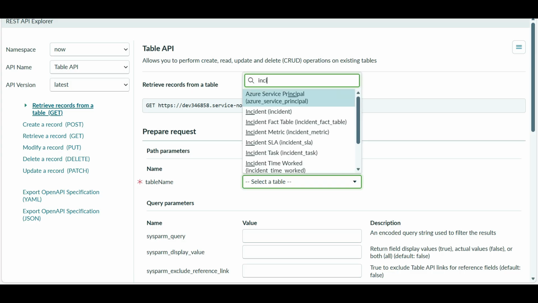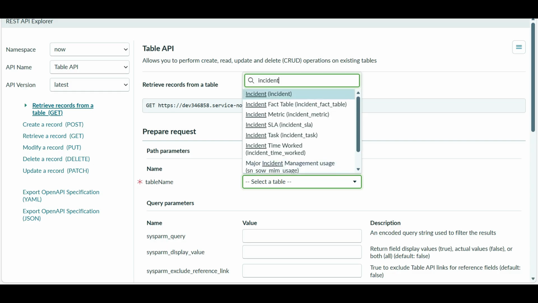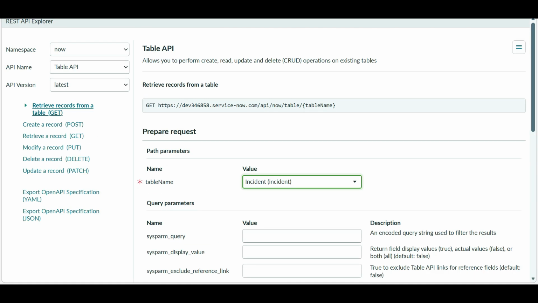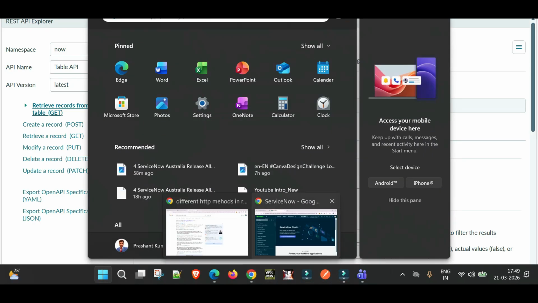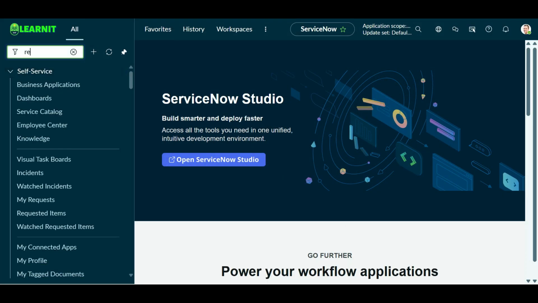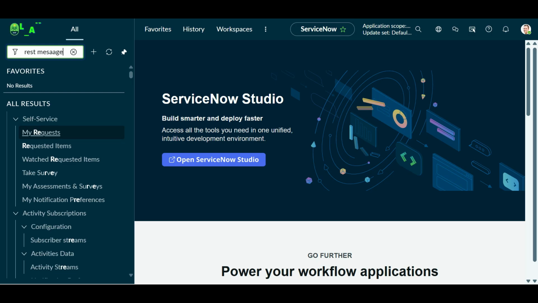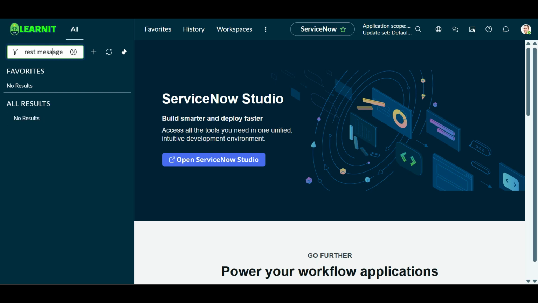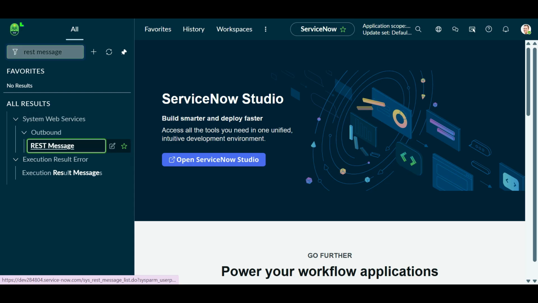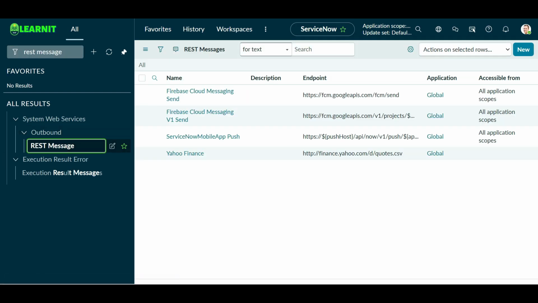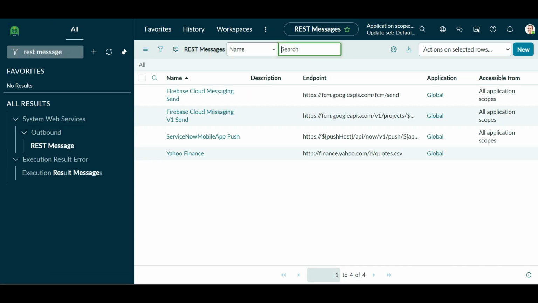So here we will use incident, and now you see here we have got the get method. So we will copy it. Okay, we have got it. Now we will go to our system one again, and we will configure our REST message. So this is the outbound. When inbound integration happened, that time the scripted REST message is required.